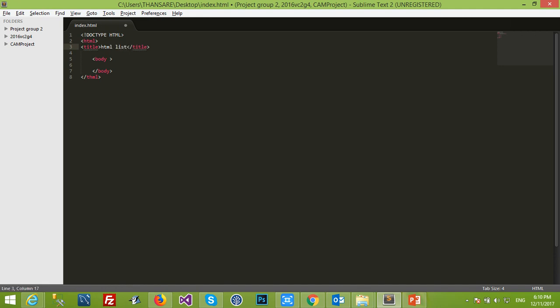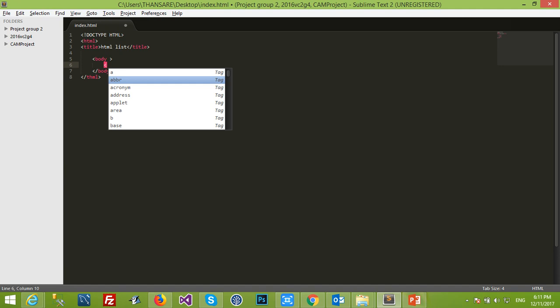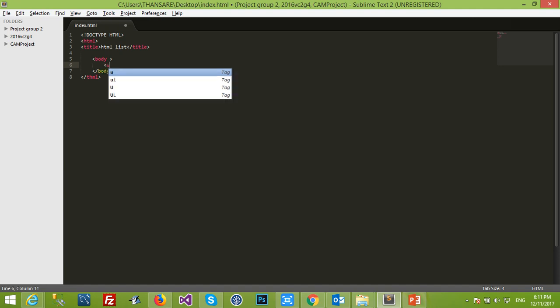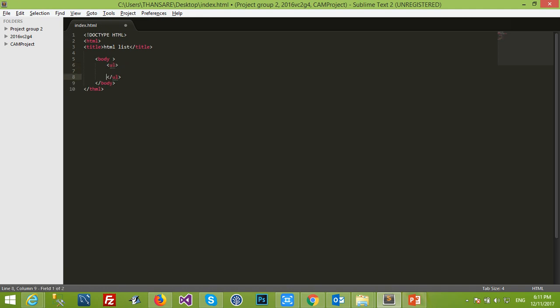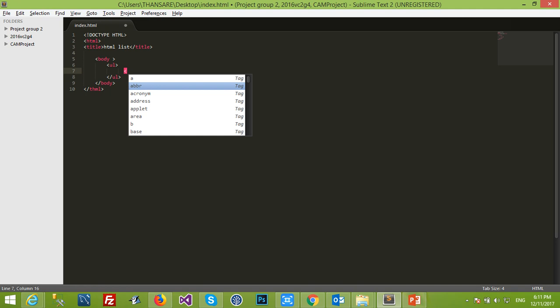It has two types. For unordered, we use UL, and for ordered we use OL. So now I will show you, if we want to list items that don't have an order, you can use UL, right? UL. Okay, now I will show you one by one. UL, and in the UL you can add items, like you add LI, right? LI, this one.